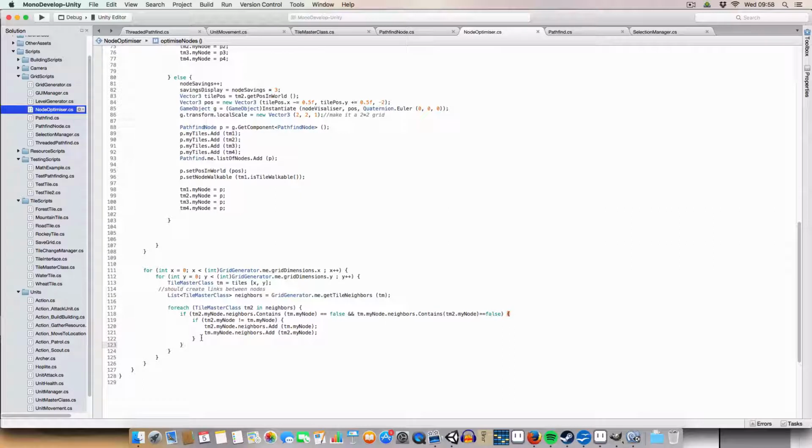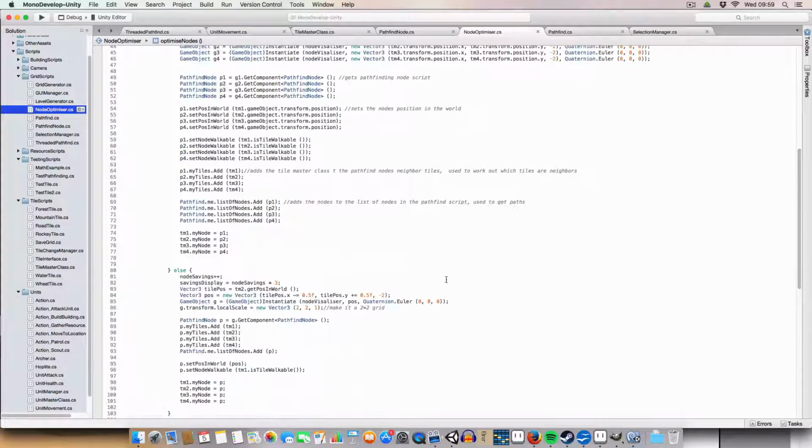So we add them, but we want to make sure that we don't add the node to itself, if that makes sense, because if we have 4 tiles that have been combined into one node, some of them will have the same node. So we want to check that the 2 nodes aren't the same node, basically. And yeah, that is that bit.